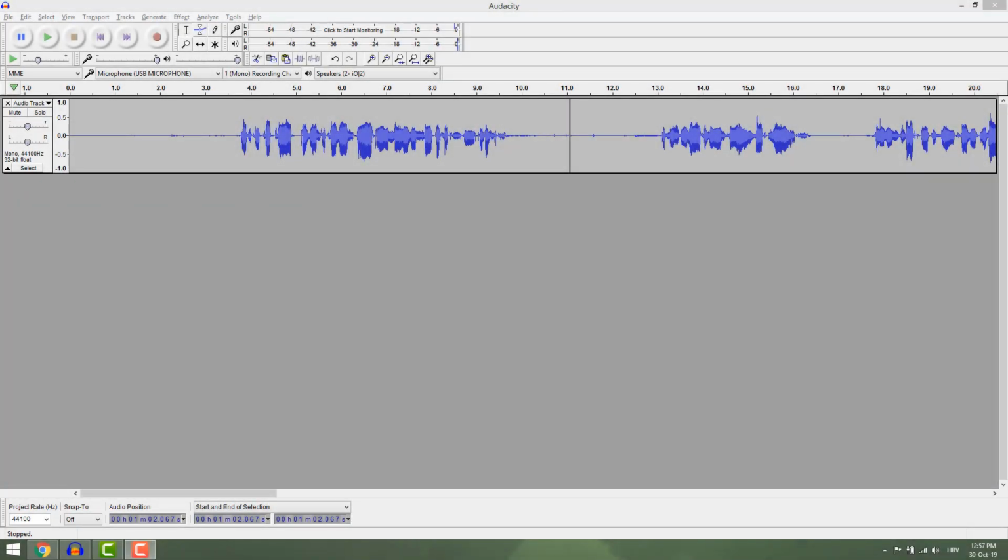Let's quickly clean up voice recordings and improve it by using some effects in Audacity. The first thing you want to do is to remove background noise.